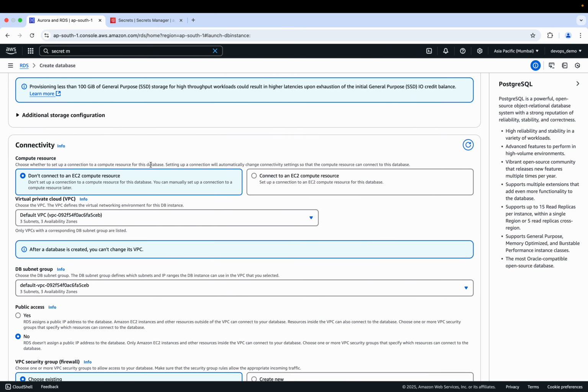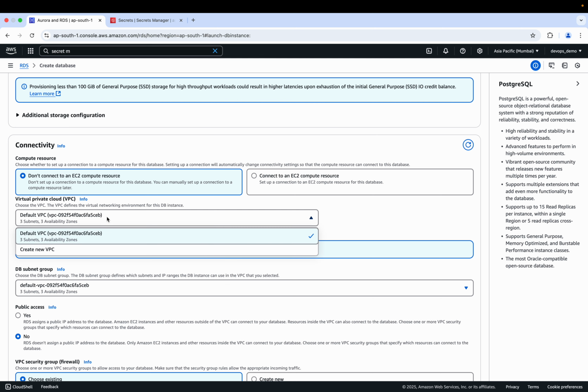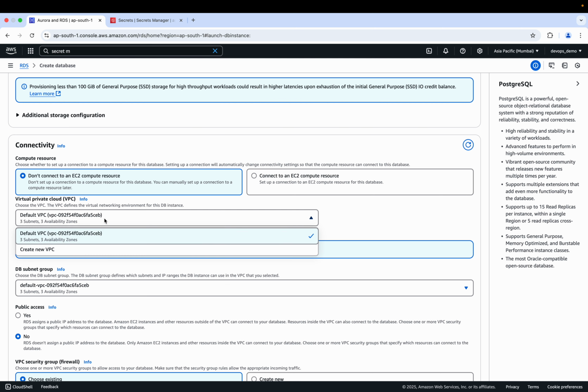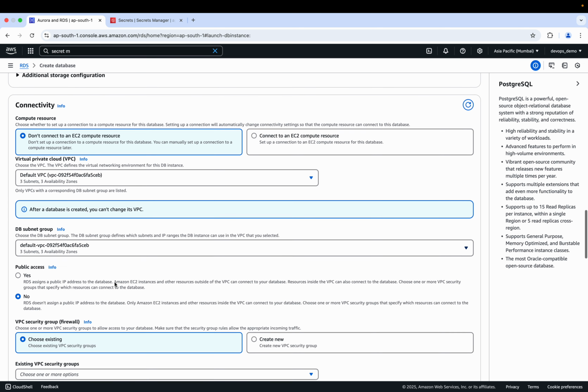Moving forward, if you want to connect with the endpoints, you can go with Connect to an EC2 compute resource. There one EC2 instance will be created, and that will be linked with your RDS instance. From there you can access your RDS instance directly by running commands. Here I am going with Don't connect to an EC2 compute resource, and in which VPC you want to launch your RDS instance. As of now there is a default VPC, so I'm just going with the default VPC. If you want to change anything, you can create a new VPC, and that VPC will pop up here, and you can select that as well, correct?